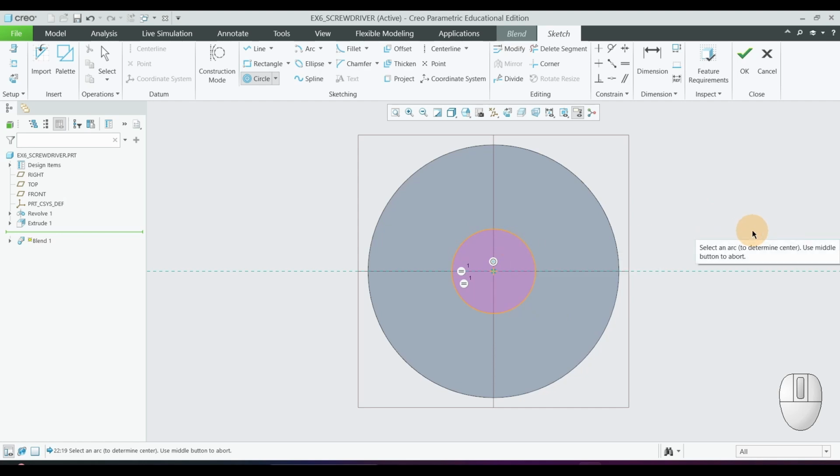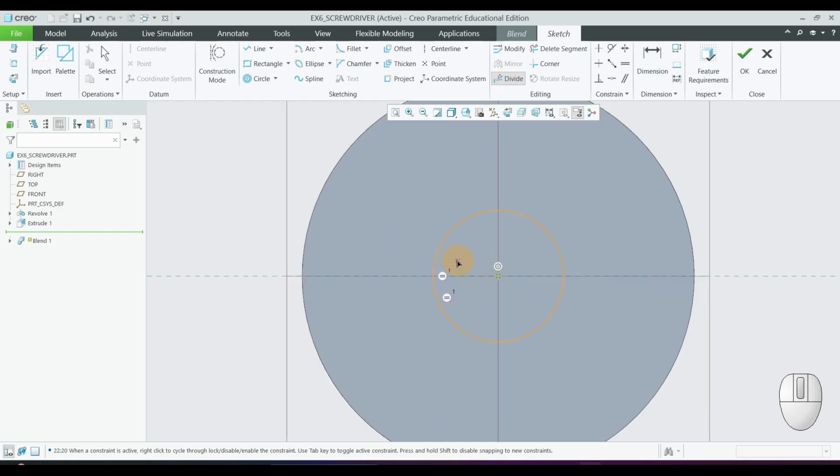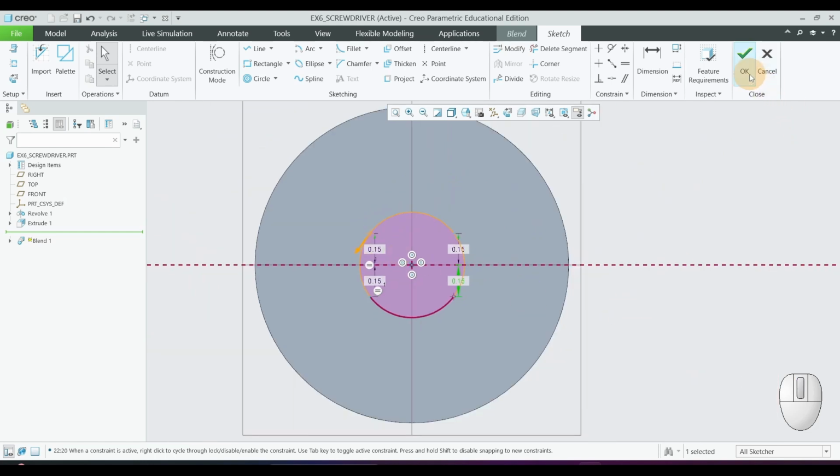Now I am going to divide this circle into 4 equal parts. To do that, let me click divide. Let me divide this in 4. So 1, 2, 3 and 4. It shows some dimensions. All are vertical dimensions. Let me give a common dimension, 0.15. Similarly, this also 0.15. This also 0.15. And this also 0.15. To make sure that all are in equal location, we click OK.